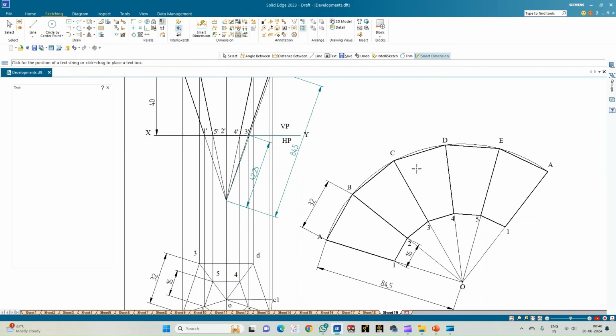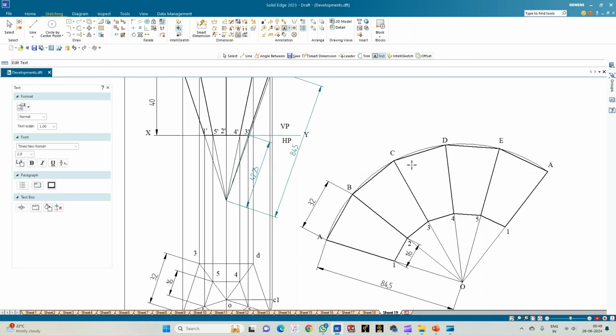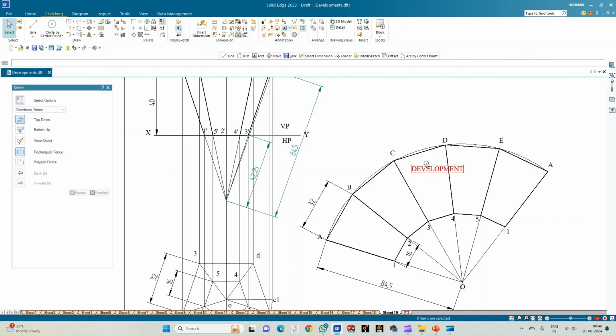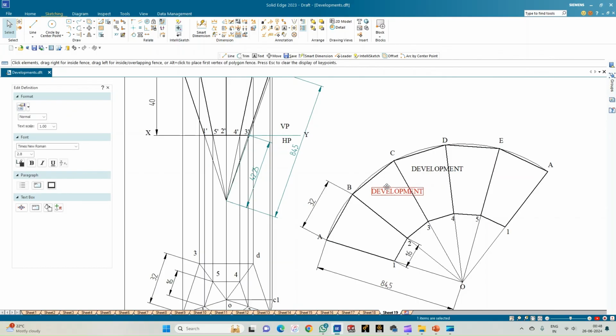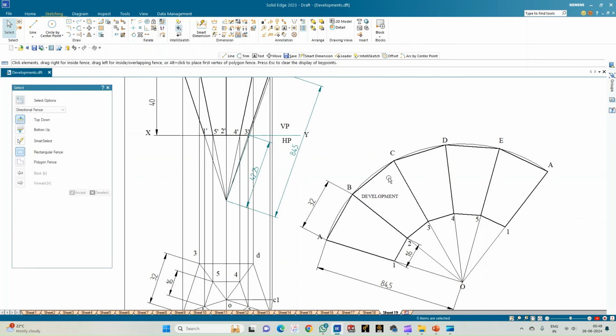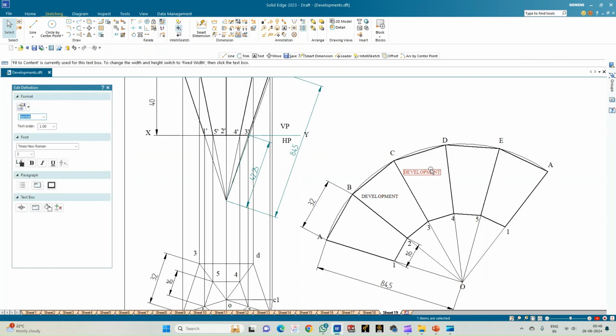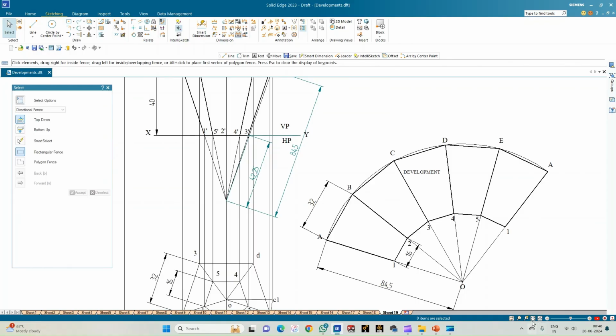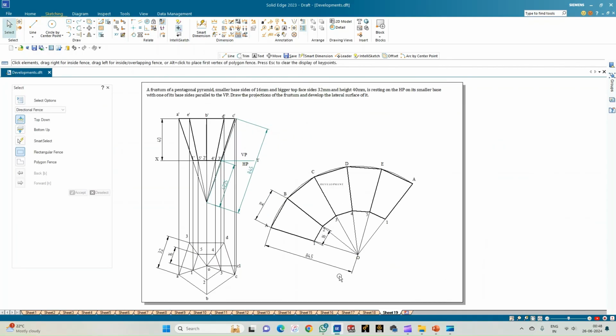So go for the annotation and enter development, indicating this is the development of the frustum of the pentagonal pyramid. So with this, we complete the construction of the problem statement.